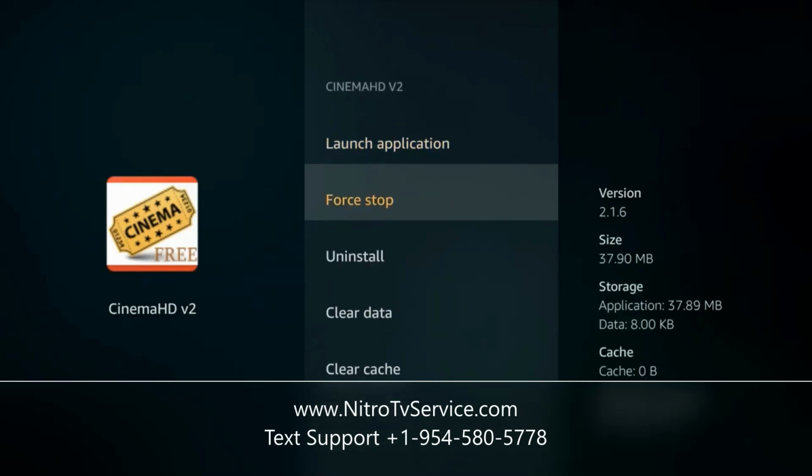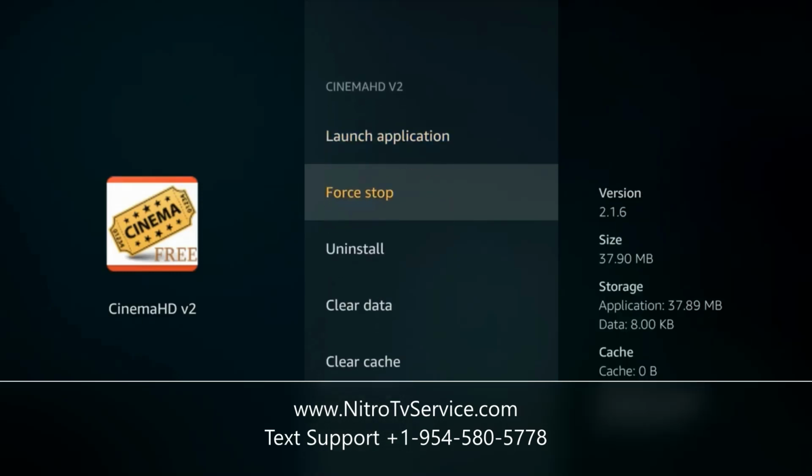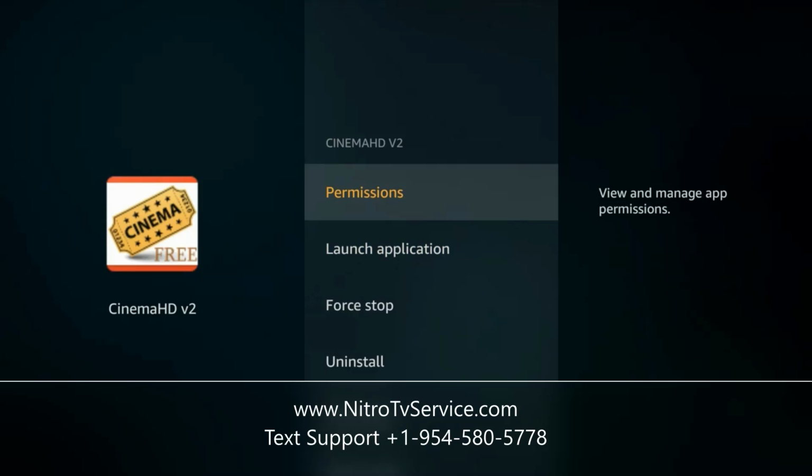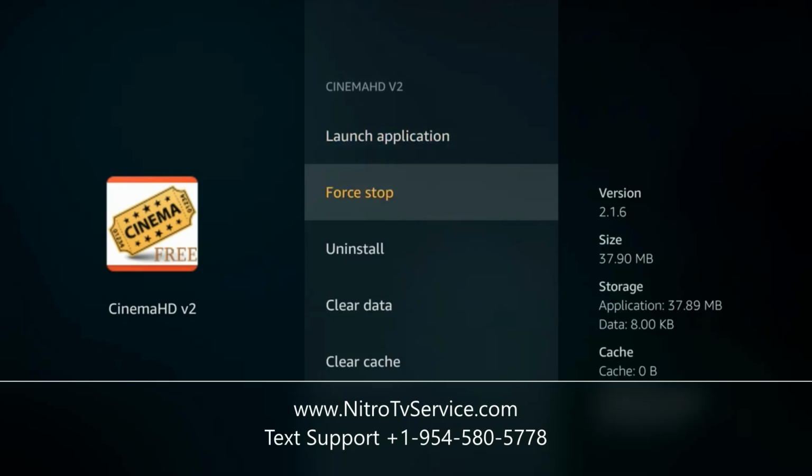So if I click on Cinema HD, right here there's a force stop button. And remember when I said if you click on certain apps in the Amazon Fire Stick, it doesn't automatically close the app when you're done using it. It's still running in the background. So we want to come in here and we want to force stop. So if I click force stop, it'll automatically stop. It doesn't look like anything's happening, but it did close the app for us, and that way it's not running anymore, and the next time we start it up, it'll be starting up with a fresh launch, which is what you want.